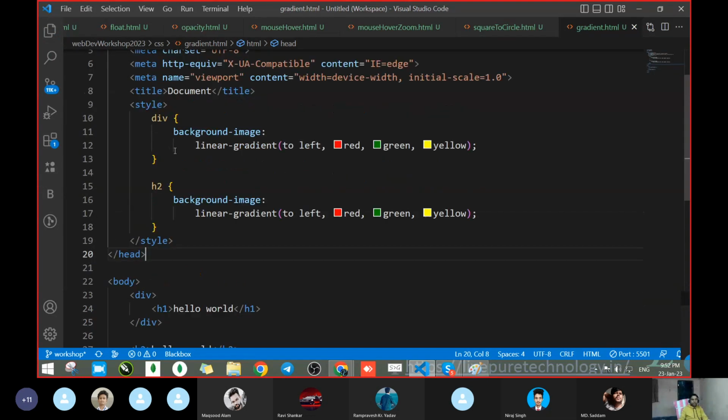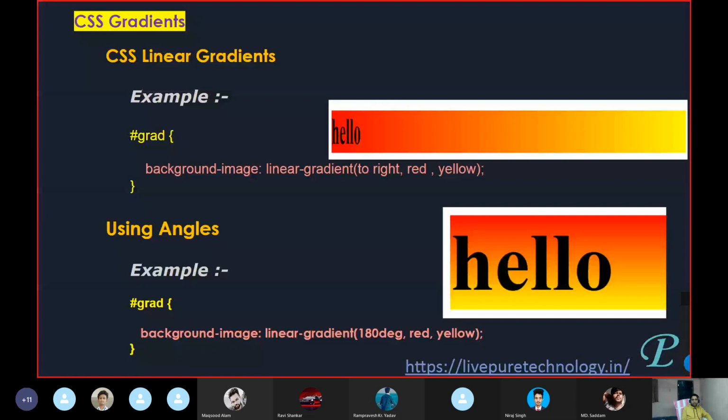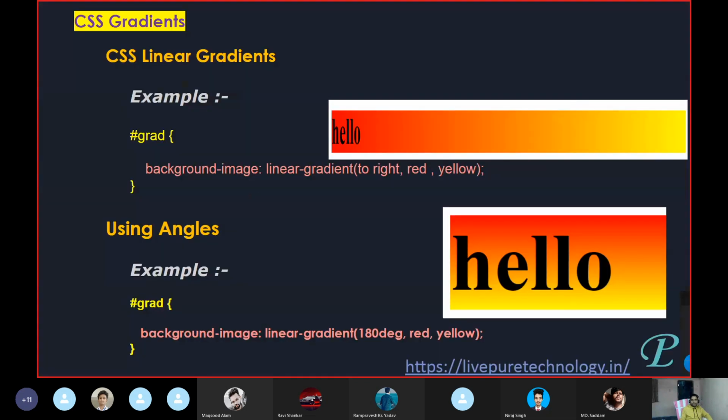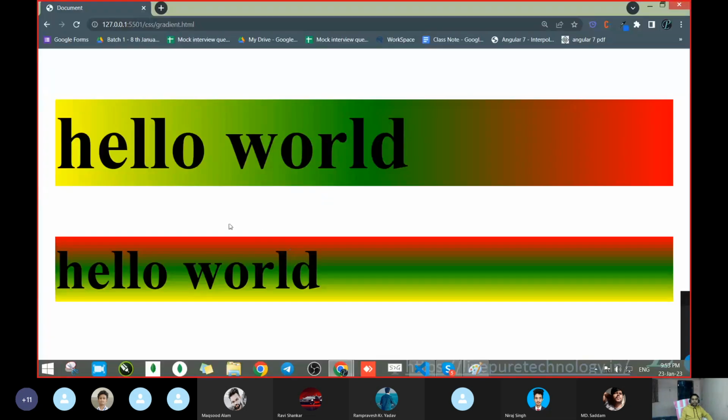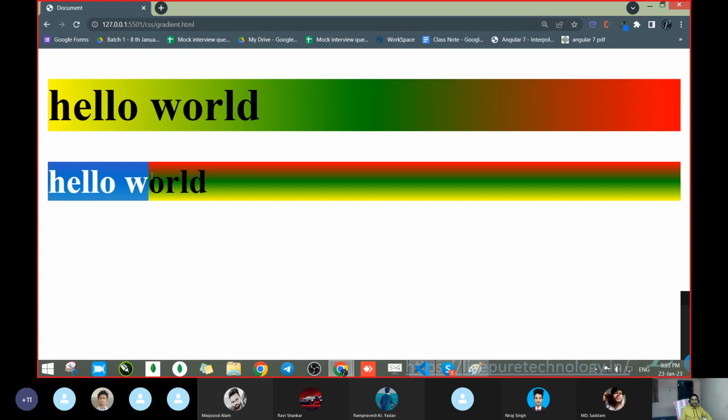Okay. So on the h2, I want to pass an angle. Let's pass 180 here. You have to give the degree unit also, I think, deg. So now you can see, in one case the color is moving horizontally left to right, and in another case the color is coming from the top to bottom direction.